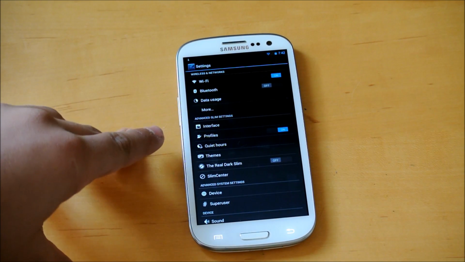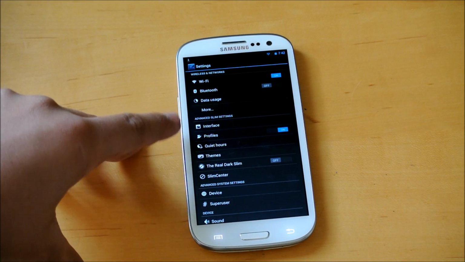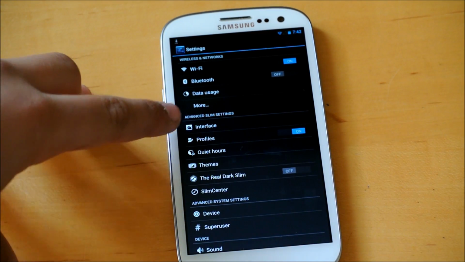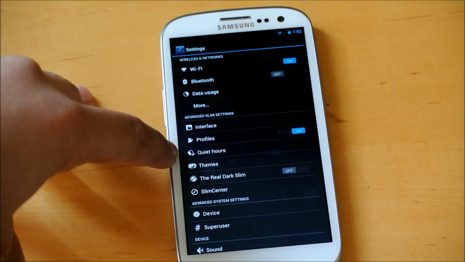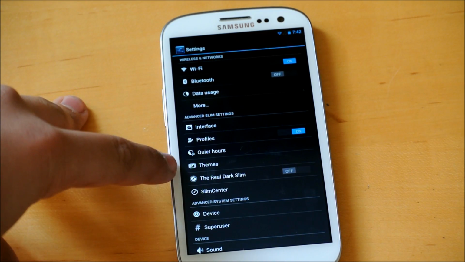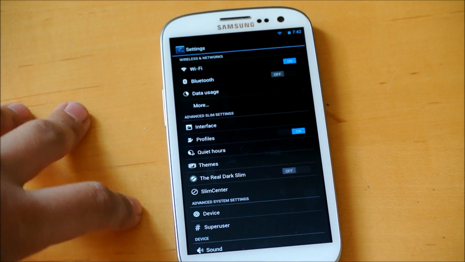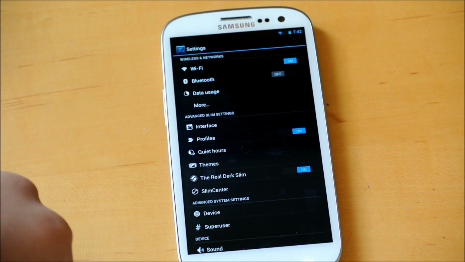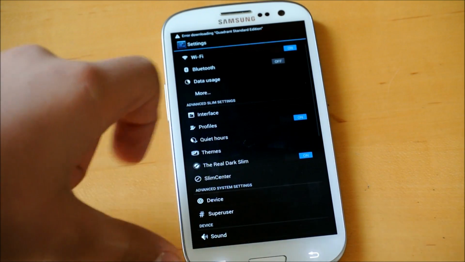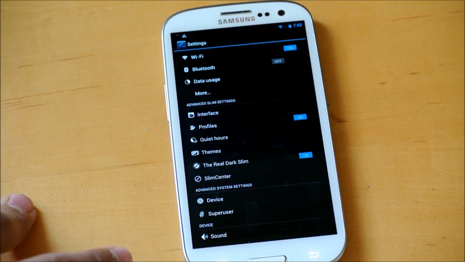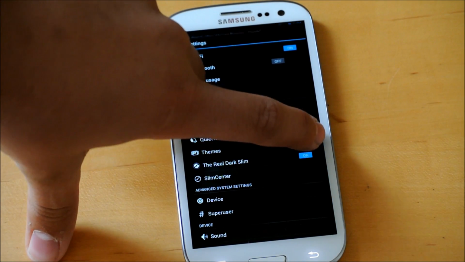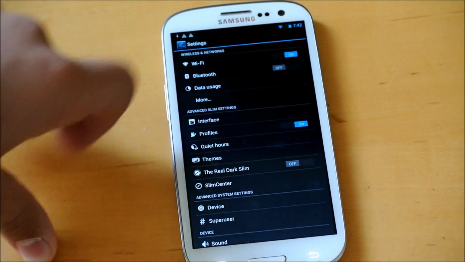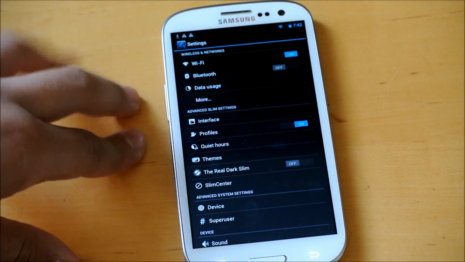When you go into settings, you're going to, of course, have your separated Slim ROM area for customizations. And we have interface, profiles, quiet hours, theme, and the Real Dark Slim. Now I'm going to start off with the Real Dark Slim. Basically, it makes the UI darker. I've reviewed that a couple of times now, as a lot of AOSP ROMs have been going there, so I just wanted to show you that. It'll also theme stuff like the keyboard and messaging app.